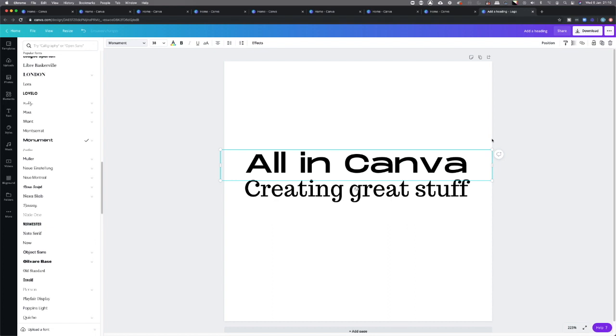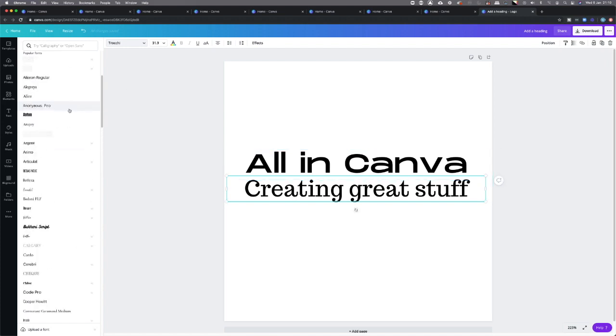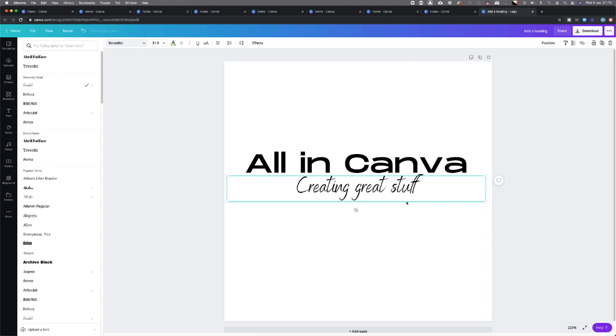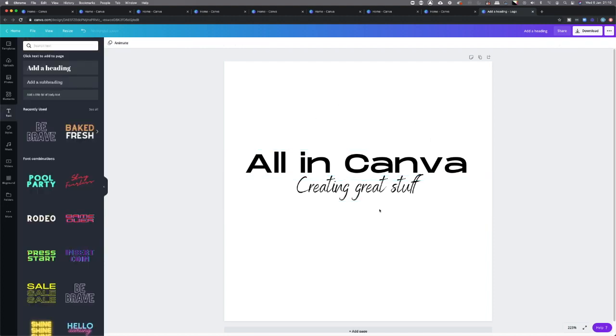A few moments later. So I found the text that I want for the main one, and now I'm going to find the text for the tagline. So I'm going to do the same process here. So this is actually more than enough for a logo, but what we're going to do is we're going to continue and add an element or a graphic to it. So something that represents creativity.